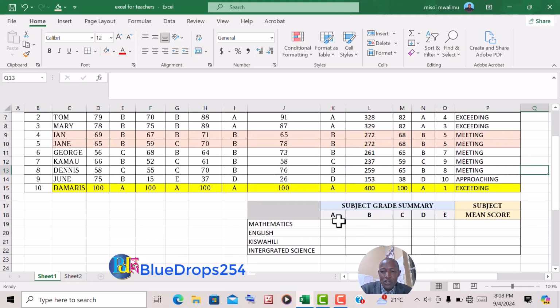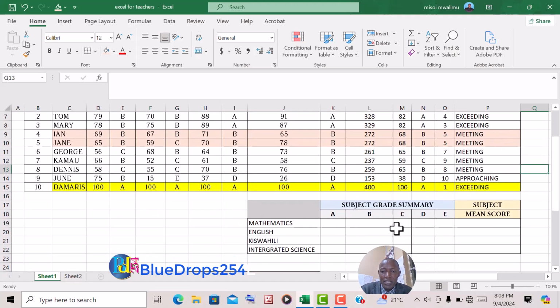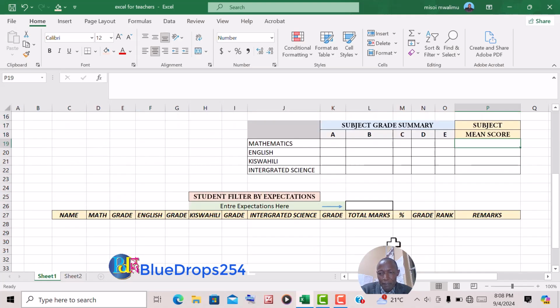In part 2, we are going to discuss how to count these grades automatically. How many grades do we have in mathematics? How many do we have in mathematics or English and something like that? How to calculate the mean score. And then how to filter students by expectation, such that if you type the word meeting here, a table will appear down here automatically showing the list of those students who have met the expectation.